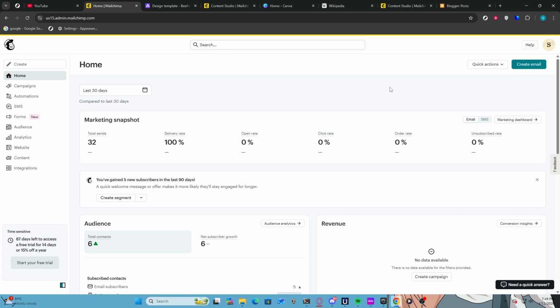Begin by navigating to the Mailchimp homepage. Open your preferred web browser and type in the Mailchimp URL. Once the page loads, you will see the Mailchimp logo prominently displayed at the top of the screen.